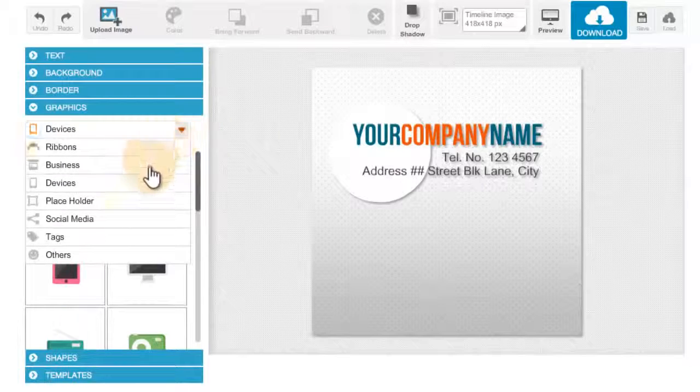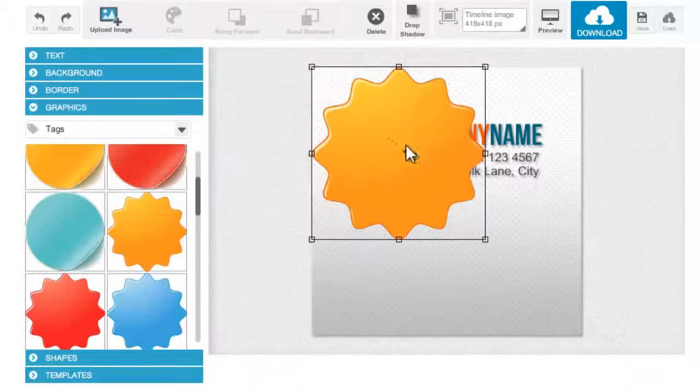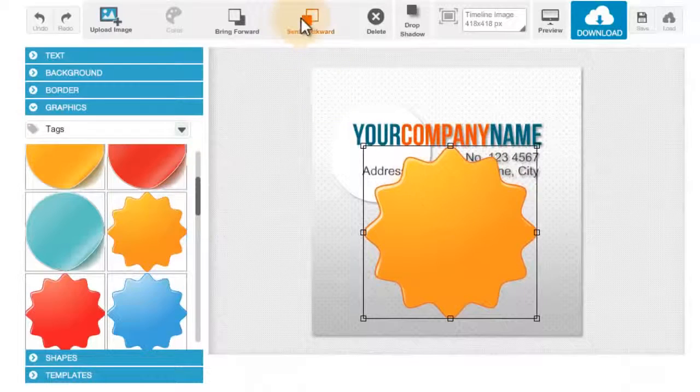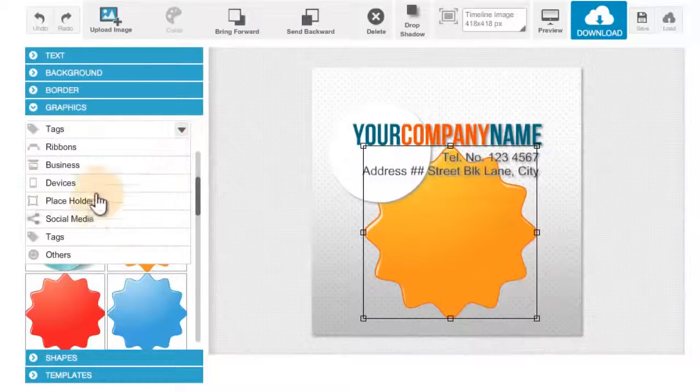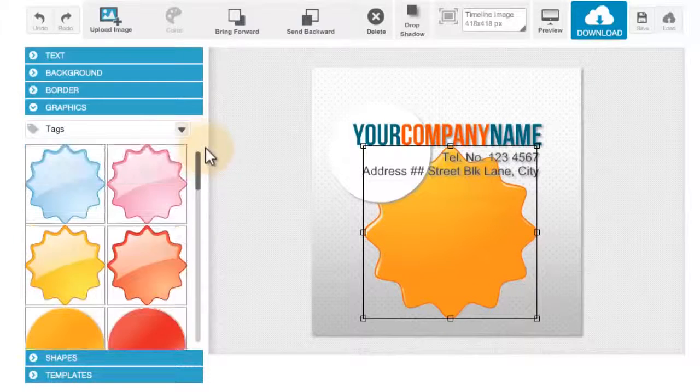All right, so you can just browse through these graphics and you will see a lot of cool stuff that you can use. And to use this, for example, I'm gonna insert a tag. So to use these graphics and put them in your canvas, just click on them simply and arrange them in your canvas any way you want to. So it's just really very simple like that. You can browse through all these graphics that we have for you. These are very cool graphics and free, of course.